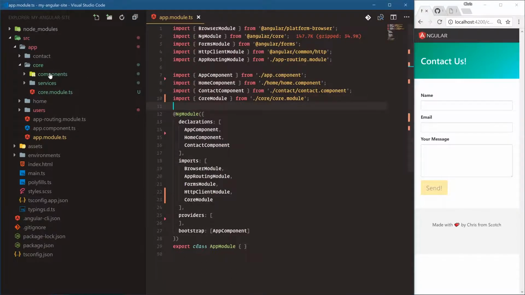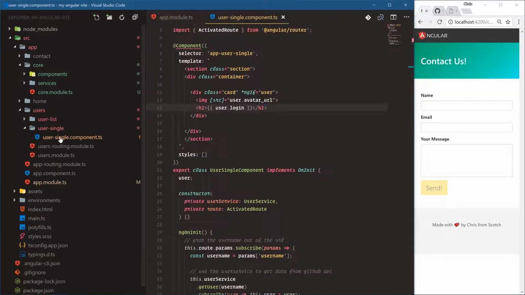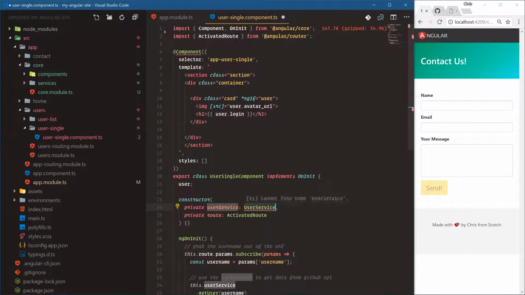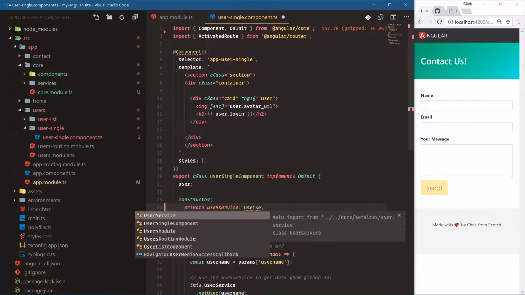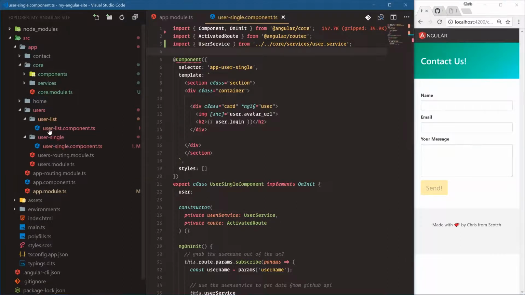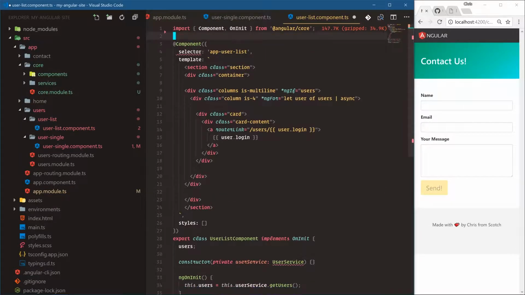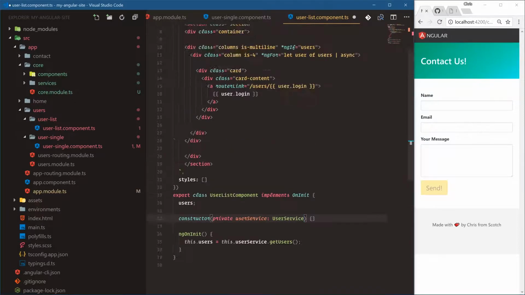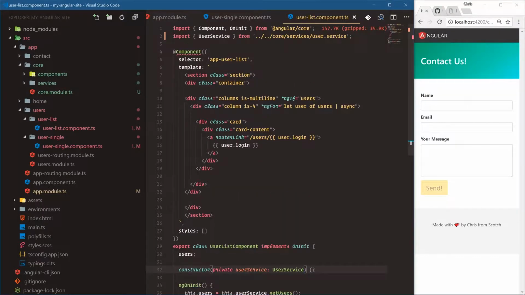Since we refactored a lot of things, anything that uses services has to be moved around. So users, user single component. Let's delete this line right here for the user service. And then let's just retype it so VS Code can get us a new link. There you go, core services, user service. Let's do the same for user list. So those two are done.